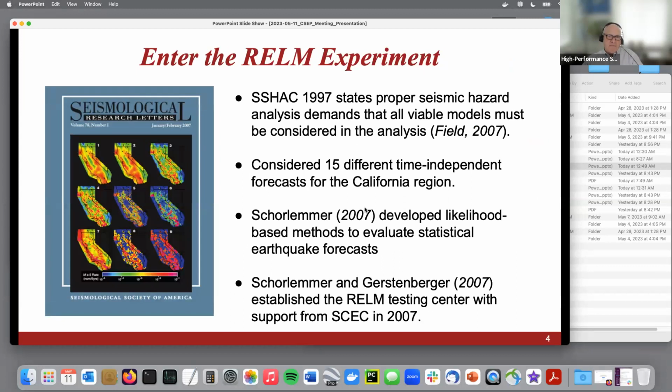So there was the formation of a project to evaluate whether any of the short-term earthquake forecast methods perform better than chance. This is a little background on that study, which rigorously evaluated, I think, 15 different methods for creating short-term earthquake forecasts. And some perform better than others.